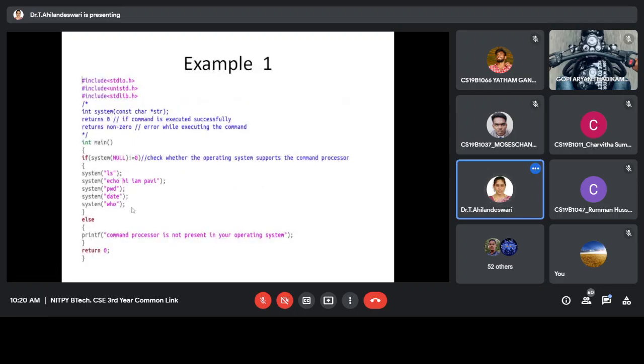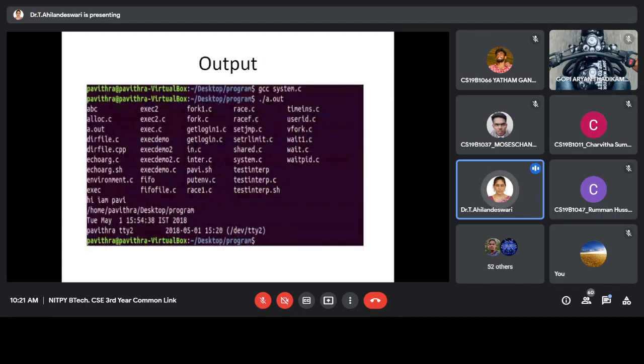See here, all are system functions, right? Within them I am passing the ls command, echo hi I am Pavi, present working directory, the date command, and the who command. So within a program I am using this function to execute this list of commands. Now see the output. First ls, then I am Pavi has to be displayed, then present working directory, date, and then the who command.